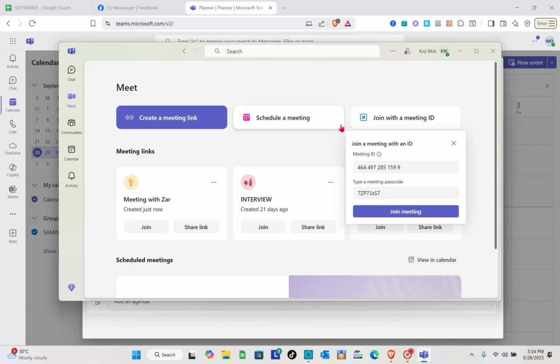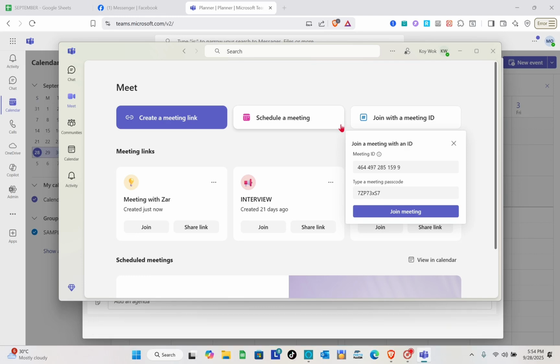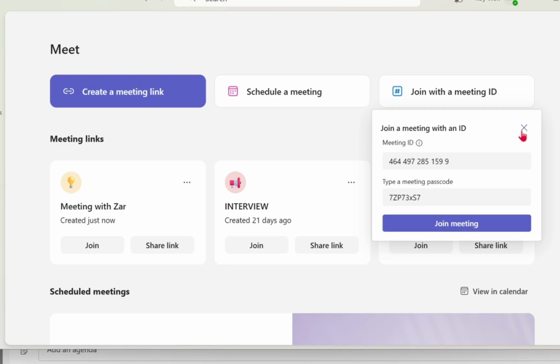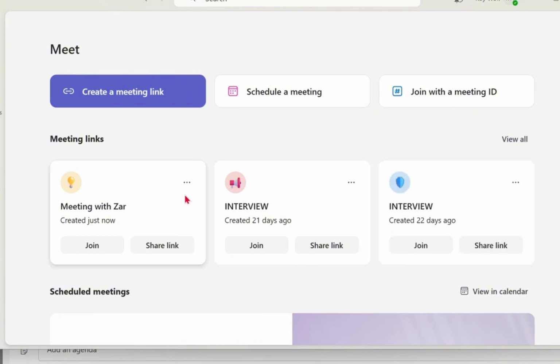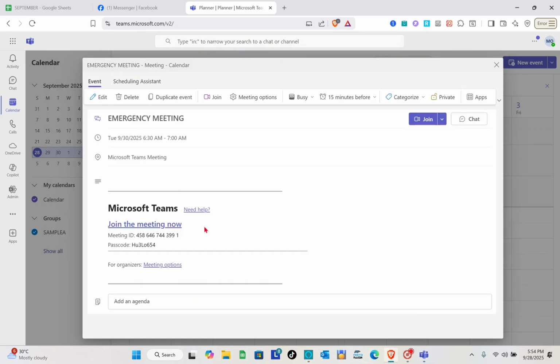In this video, you will learn how to join a Microsoft Teams meeting using just the passcode and the meeting ID. All right. So right here, as you can see, I am on my Teams application. And then on my web browser, I have here my other account. So we have here the meeting ID and the passcode.